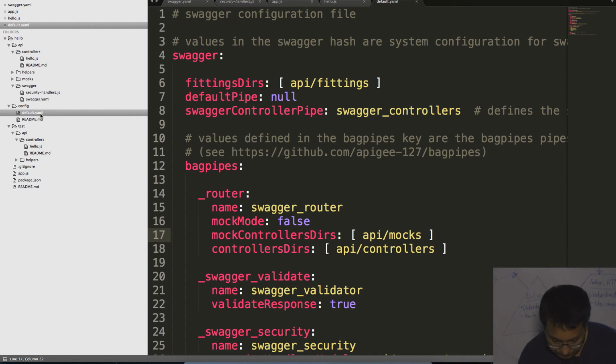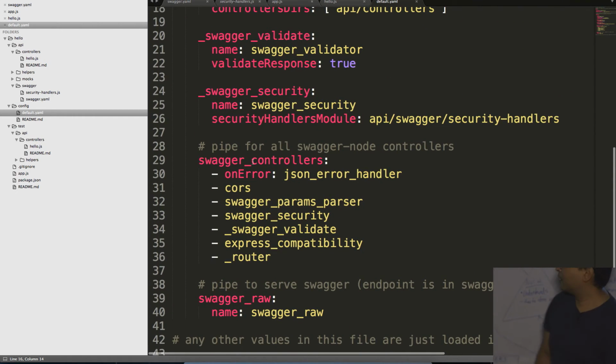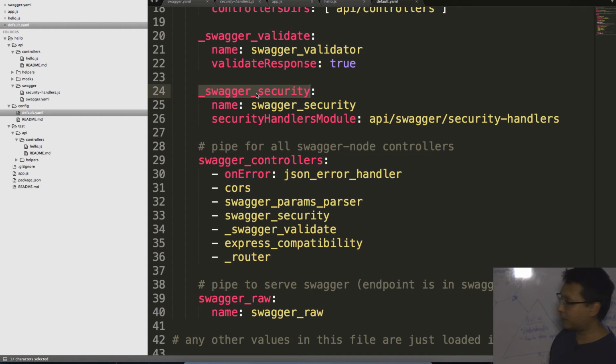But the idea is that, in the Swagger security section, I basically said that all the security handlers will be found in a file called API Swagger security handlers. So it basically has the mechanism to poke into that particular folder, read that file, read the exported methods, and invoke them whenever it hits a secured API endpoint. So what does that particular file look like? It looks like this.